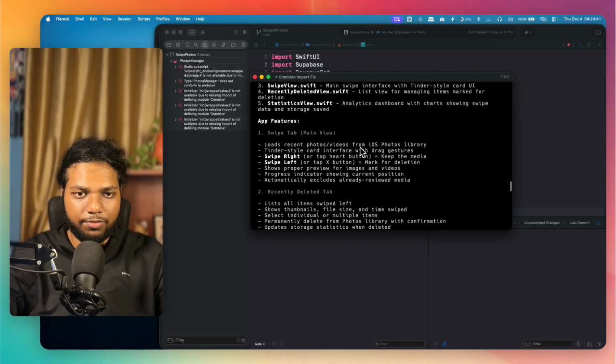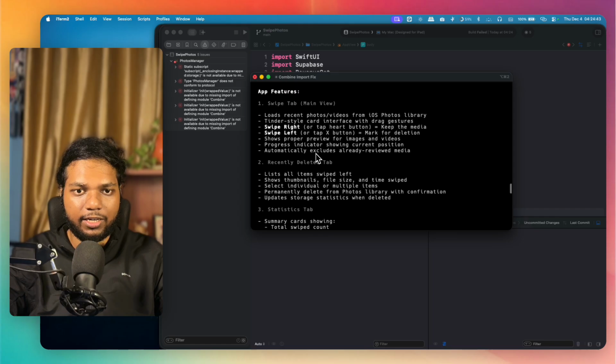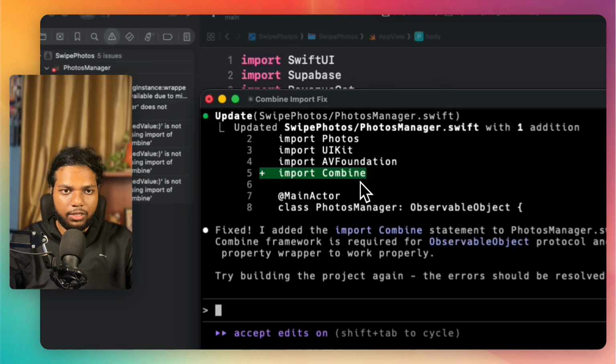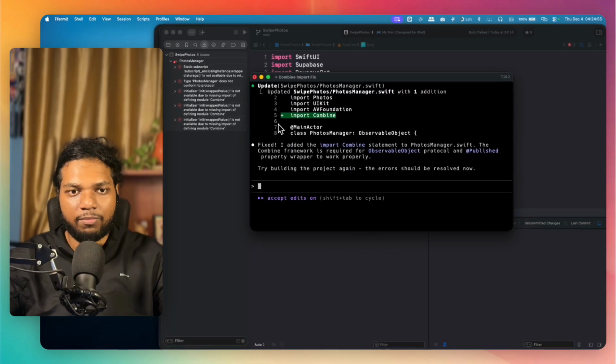It loads from the iOS Photos Library with a Tinder-style card interface with drag gestures: swipe right to keep the media, swipe left to mark for deletion, with proper preview for images and videos. So you can see an import of Combine was missing.